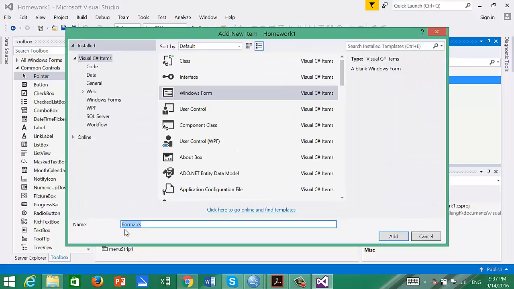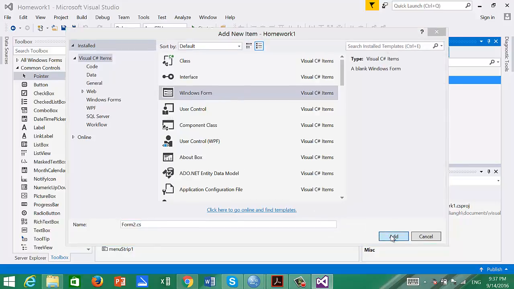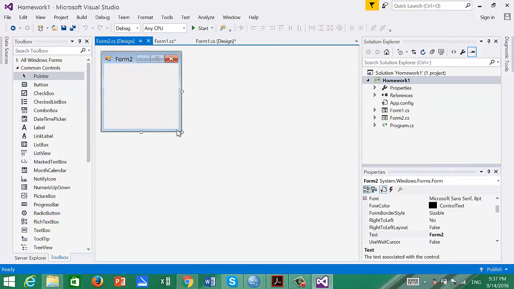Okay, the default name is form 2. You can give it any name that you want. So I will just keep it as form 2 and click on add. So this is the empty form 2.